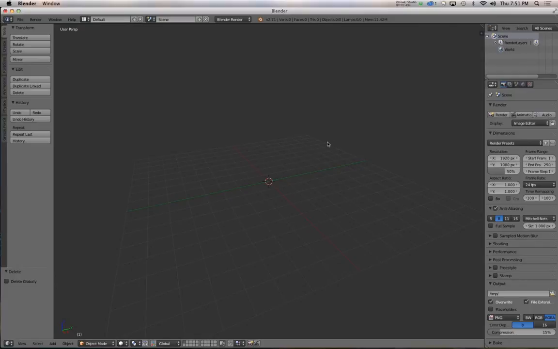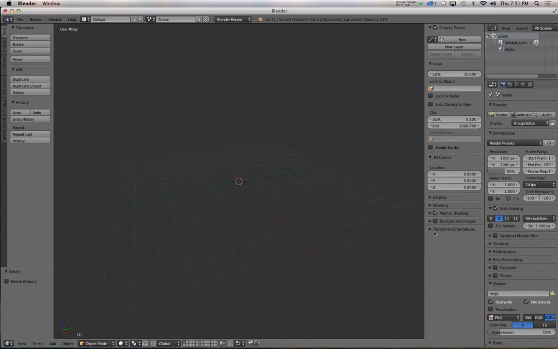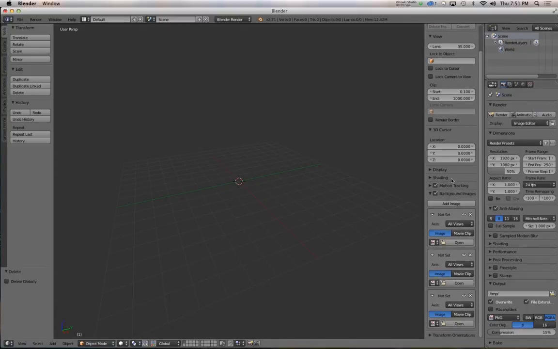So in the 3D view, I'm going to hit N to bring up my properties panel, and toggle down the background images and check the box. And then I'm going to click Add Image. Okay, and I'm going to do that 2 more times because I'm going to add a total of 3 images. You could get by with 2, and some people can get by with just 1.